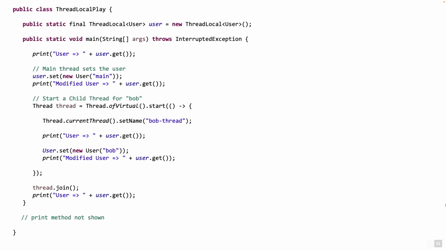So all this time when bob thread was running happily, our main thread was waiting on the join right over here. Once the bob thread ends, the main thread will wake up from the join call. The next statement it's going to do is the print. What will it print here? The get method over here will get the user associated with the main thread, which is still user main. So that's what it's going to print, user main. So finally, the output of the above program will be as shown.